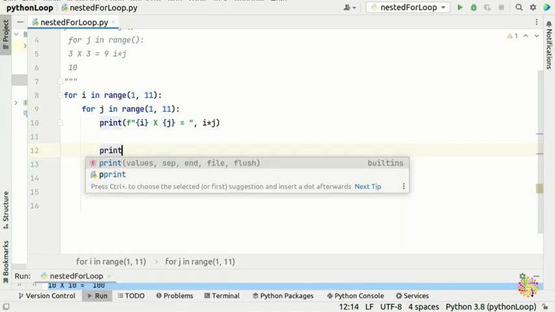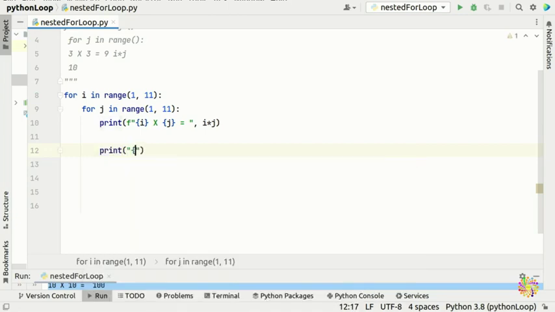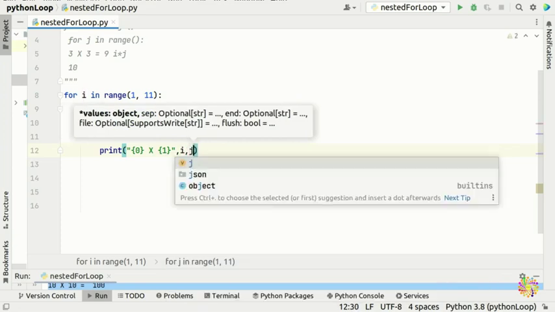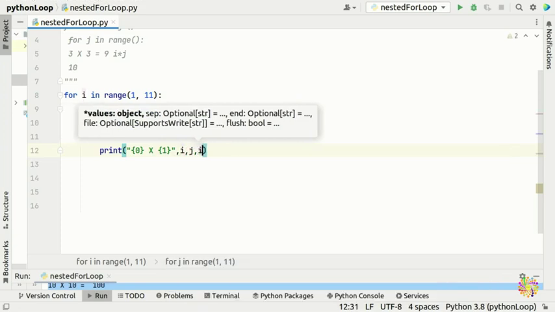So you guys can do it print. Say you guys can put a 0 multiply. Say you guys can do your multiplication. You guys can put a 1, and you guys need to put it here. You guys need to put an i, j, and then you guys need to put i multiply j.